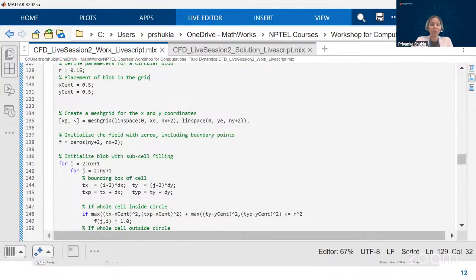So this code, which uses the mesh grid function, is to generate the grid of coordinates based on the specified ranges for x and y. It also initializes a 2D array or field filled with zeros, which includes additional boundary points. This setup is often used in simulations or numerical methods where a grid is required to represent the spatial data.